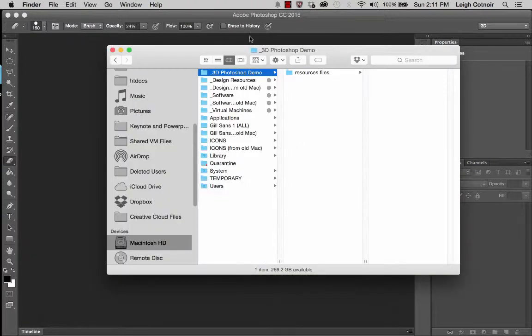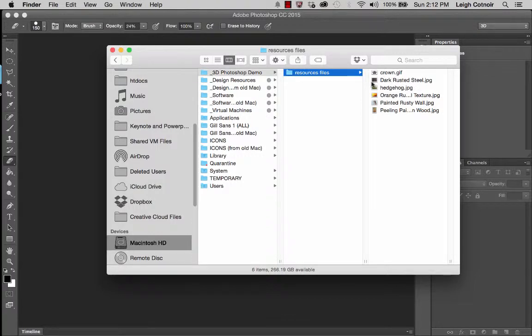Okay. So to get started, if you're going to follow this demonstration, you can either use the exact files that I'm using, which are going to be available on the server, so you can download those, or you can use your own files if you want to follow along and make your own thing. But what I'm going to do is create this master folder for the project, so I'm calling it 3D Photoshop Demo. You can call it whatever you want. And then my resource files are going to be some things in here.